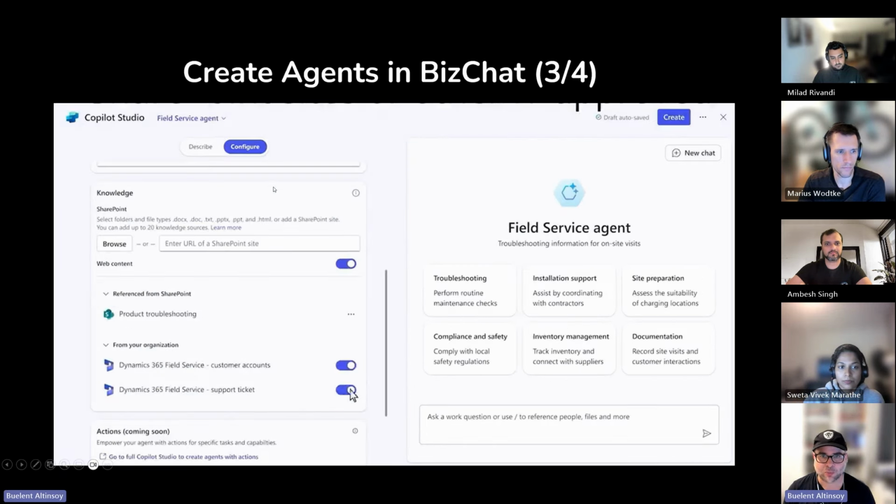If you're familiar with Copilot Studio, then you will see these kinds of things which you're familiar with. That means you have the knowledge, which you can just add. That can be a SharePoint. This can also be other sources like Dataverse or whatever else is available, or a public website. But it can also add what is available from your organization.